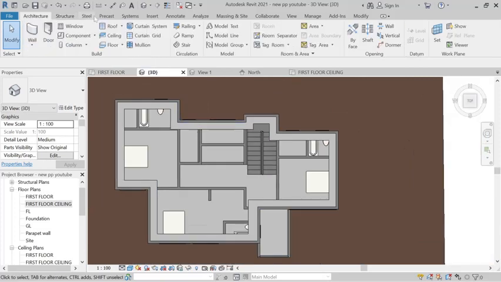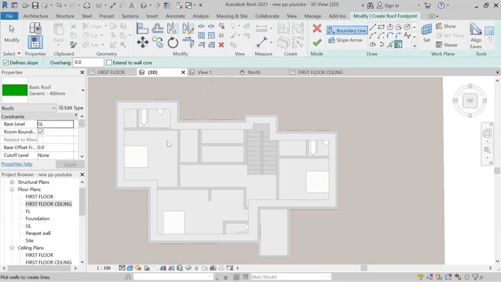I'll go to architecture, go to roof, click on roof. But I'm going to use mono-pitch roof. If you don't know, a mono-pitch roof slopes at one side. So I think the minimum you can make the pitch is 1 degree, 2 degrees, 3, but I prefer 5 degrees.